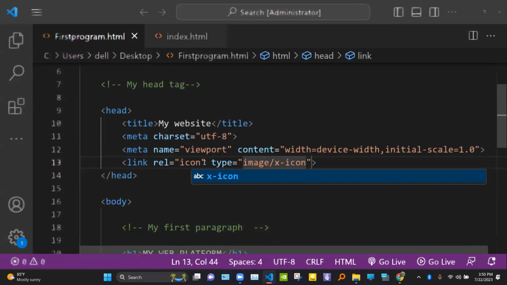So here, in simple terms, we are telling the computer, please, I really want to include an icon on my web page so that it's not just blank. I want to add an image that will act as an icon. So that is basically what we are doing here, with the relationship property as well as the type property.